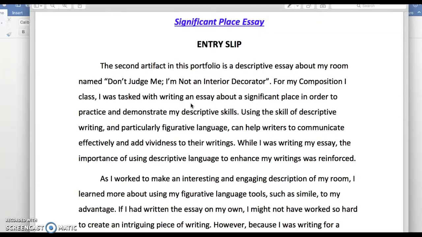Do remember, you need revision, evidence of revision, for the diagnostic and one other essay. You need evidence of process for just one.